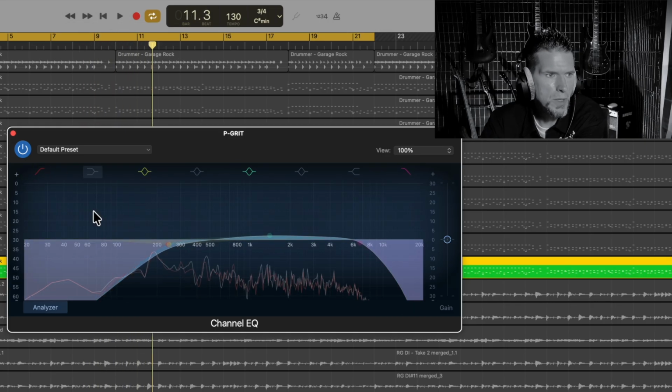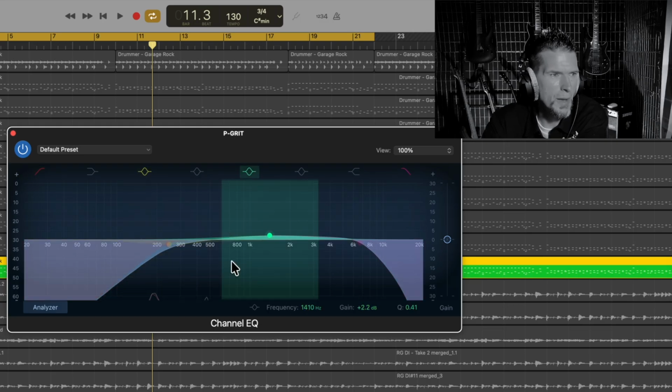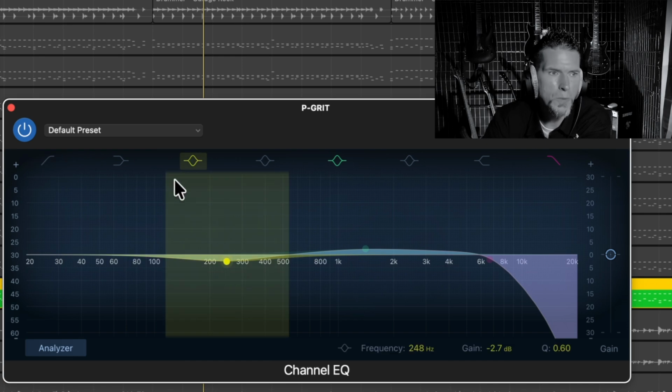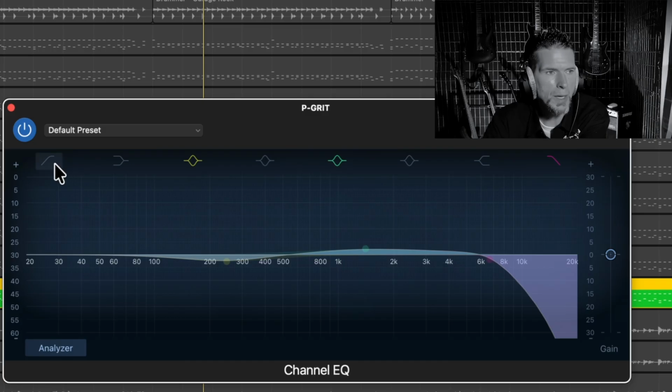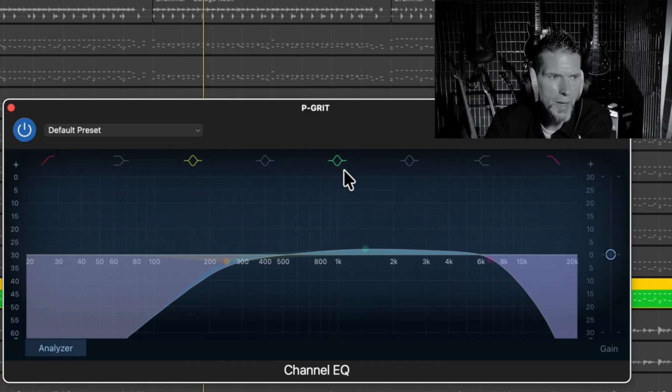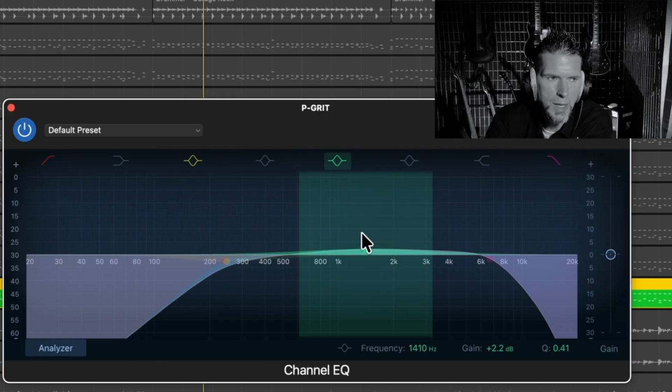And so next, I have a slight cut here at this bell. Let me turn off the high pass filter so you can see it. I got a bell cut here at 240 to get rid of some of the mud, okay? And then I have a little bit of a boost to bring up the presence of the distortion. I got a boost of about 2 dB around 1.4K, guys. Let me bring that back. 1.4K, and I got a really wide Q here.